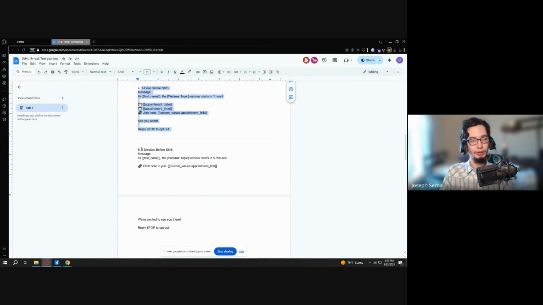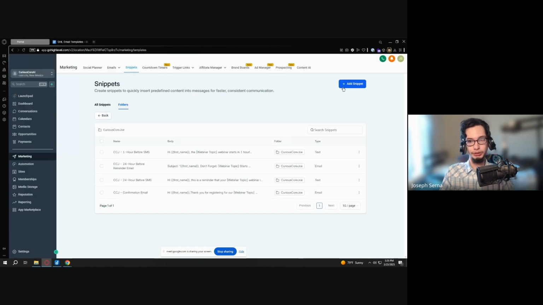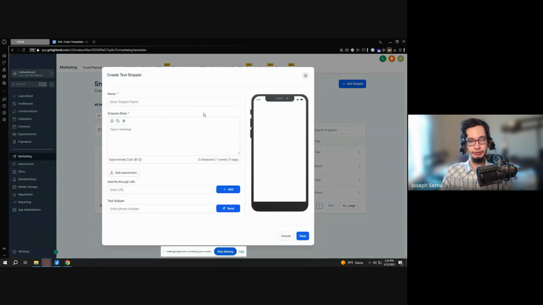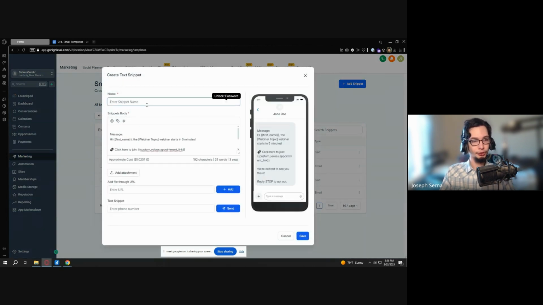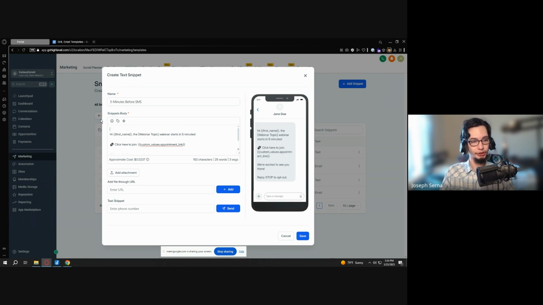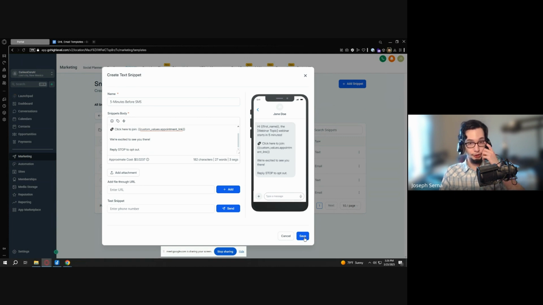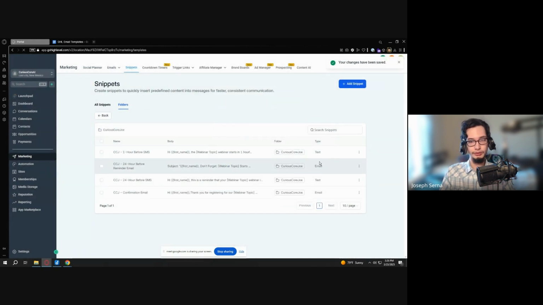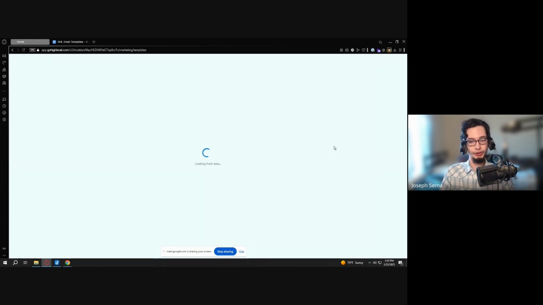And then Sharon, since you're ready, we're gonna do the last one, which is 5 minutes before SMS. So we're gonna add a text snippet, and then paste it into the body like we have. Copy the first line, make that the name, get rid of the message. And then we're gonna save. Keep forgetting to add the CC.